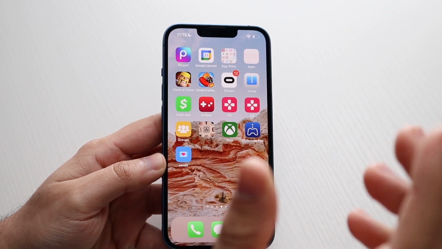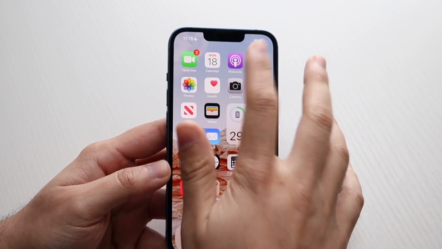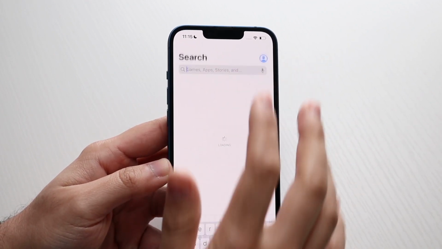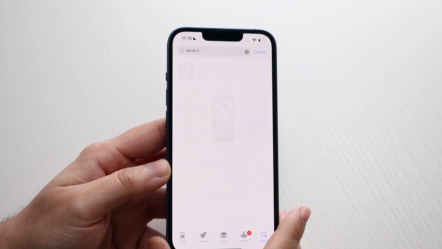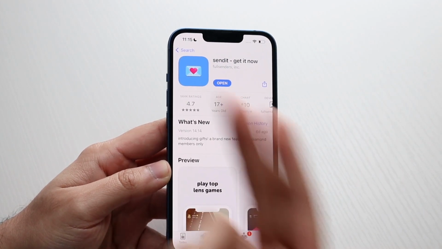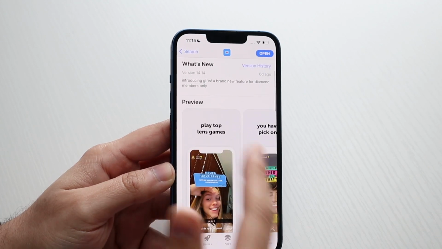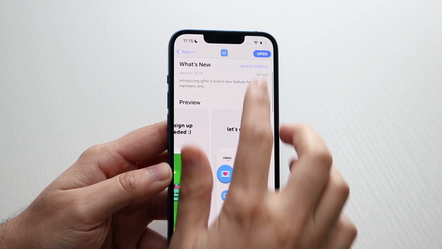Now, I will tell you, if you want to download it, all you have to do is make your way over to your app store. You want to click search and just type in Sendit and go from there. And you can install the application like that. You can kind of see a preview of what the specific application can do.